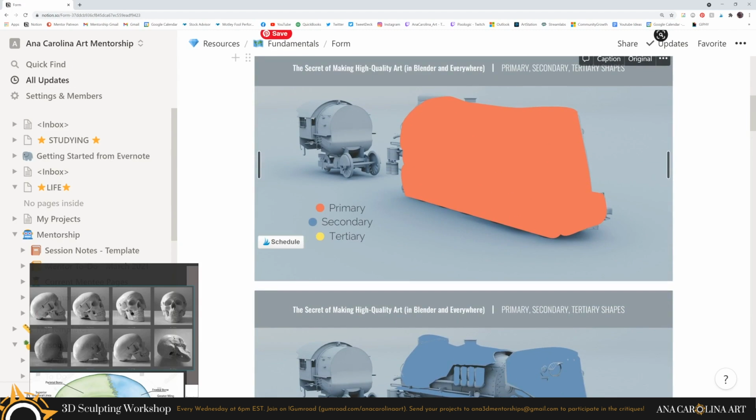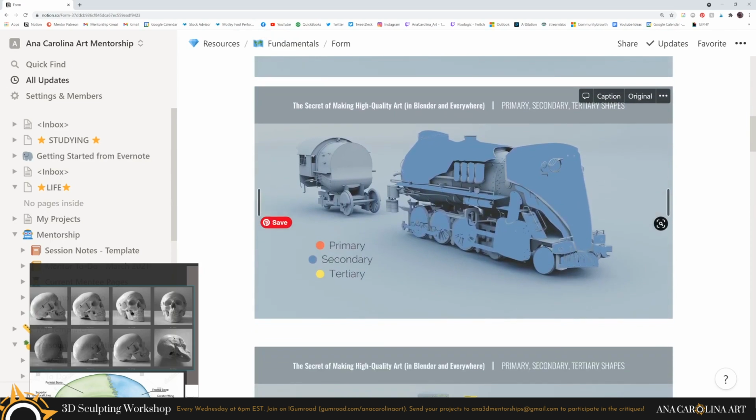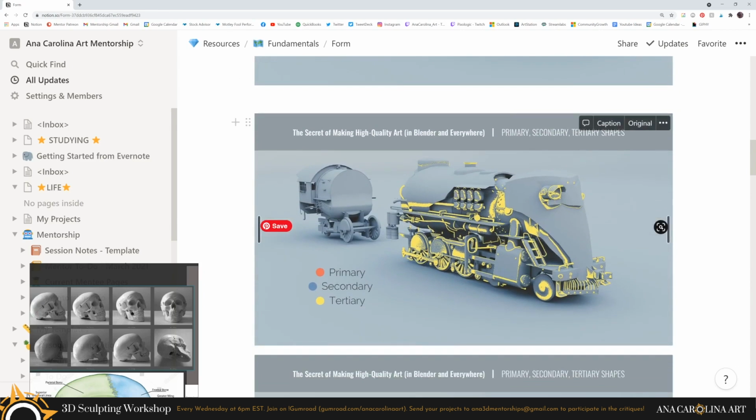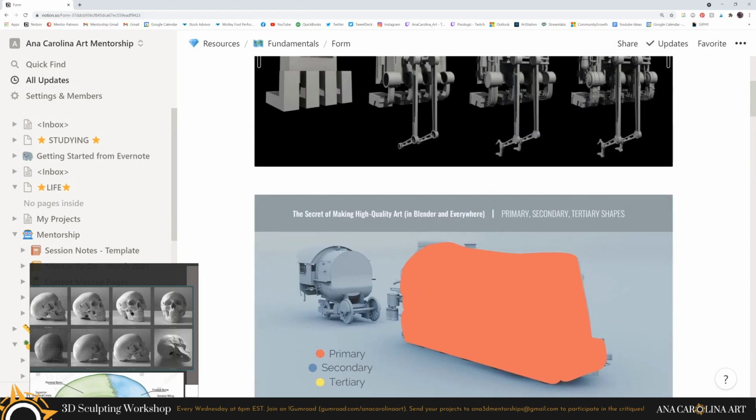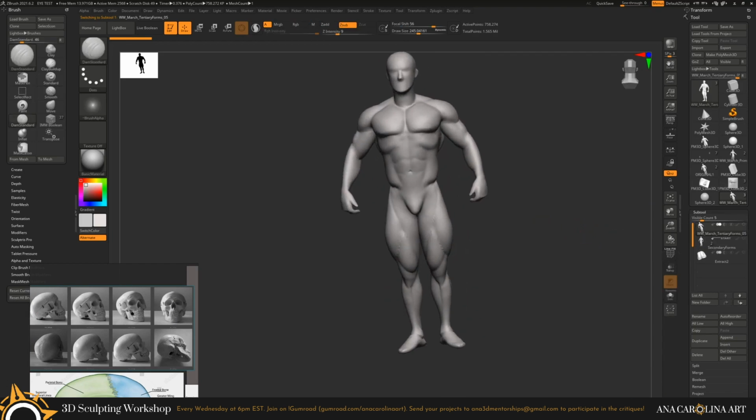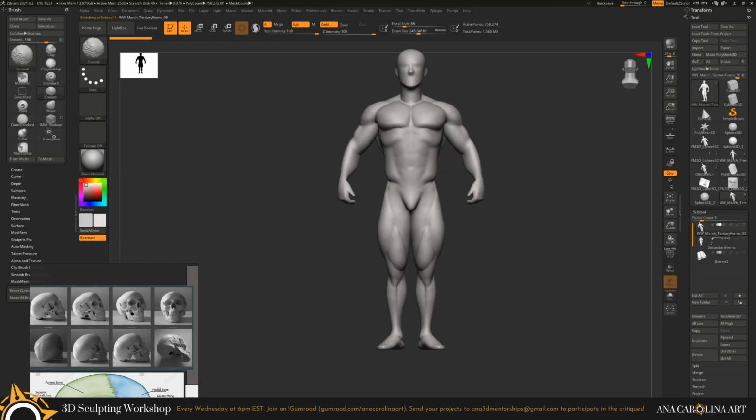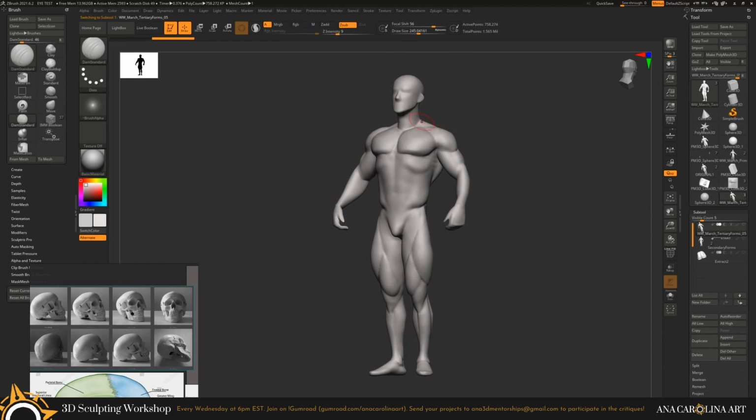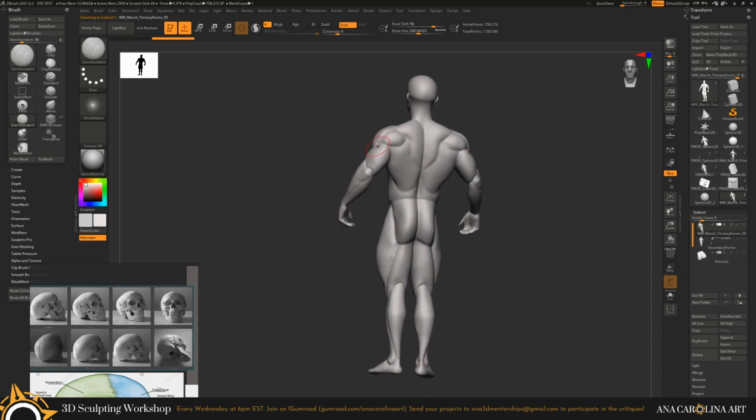The orange right here would be the primary forms. The secondary would be the medium forms that lay on top of the primary, and the tertiary would be more of the details. So let's go over what that would look like in the human body. This is what the primary forms look like, minus the abs. Really basic shapes that compose the big forms.